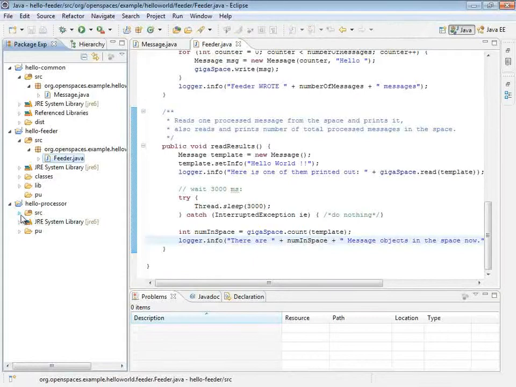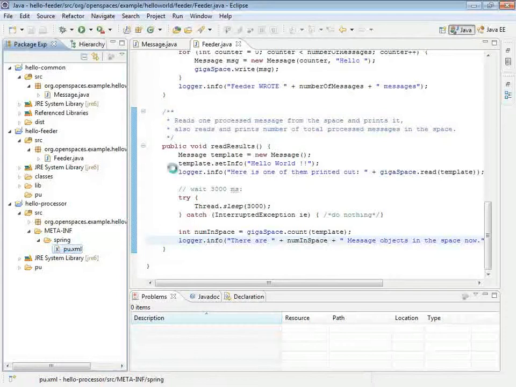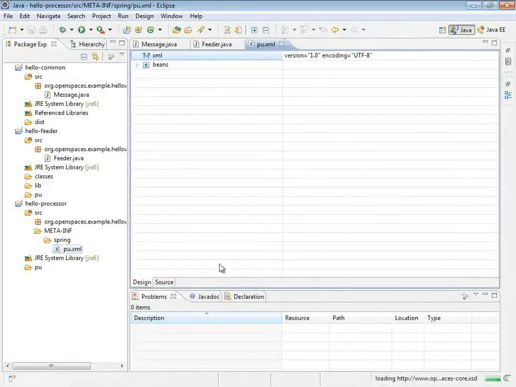So the processor is a little bit more complicated. Not much, but it's a Spring application in this case. It has a Spring configuration.